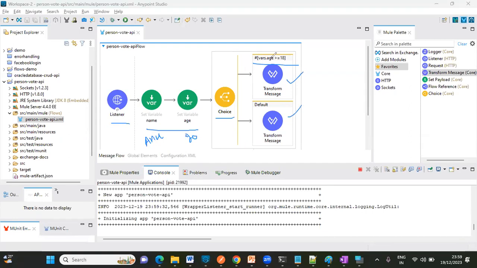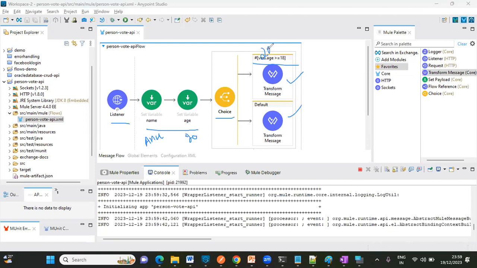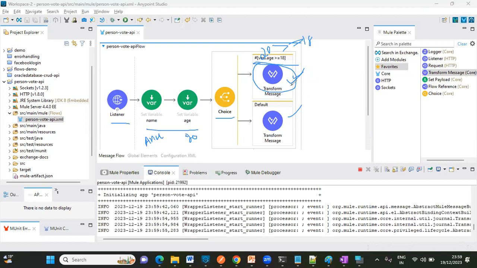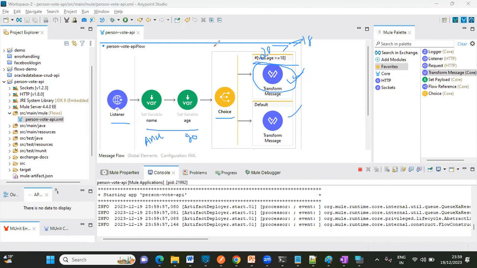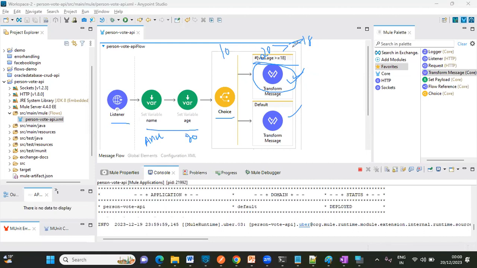So now we have vars.age greater than or equal to 18, either 20 greater than or equal to 18. Is it true? Yes. Then this flow will get executed. Suppose the age is 10, greater than or equal to 18, no, then automatically the default case will get executed. Okay, let's execute from Postman and see how it is behaving.